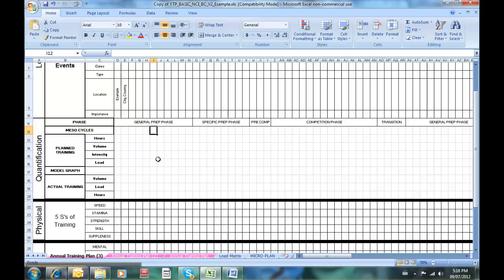So now I've set up the cells so that I can actually input volume and intensity, calculate hours and load, and create my model graph, which is what we'll do in the next few tutorials.